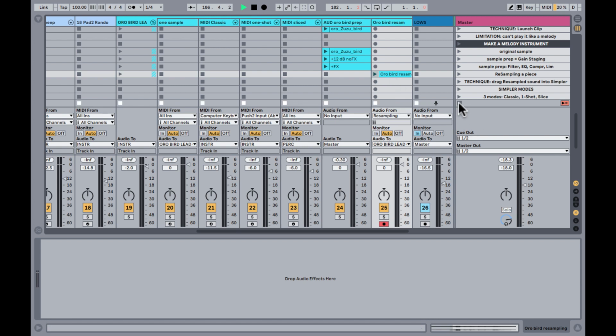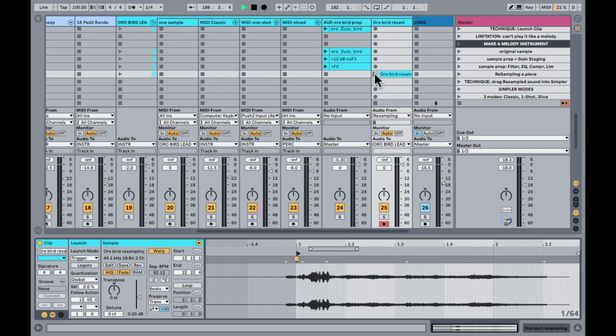So I'm not going to go through the whole process. I kind of set it up ahead of time. Here is the final sample after processing.